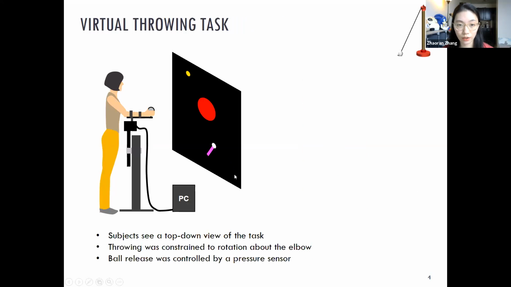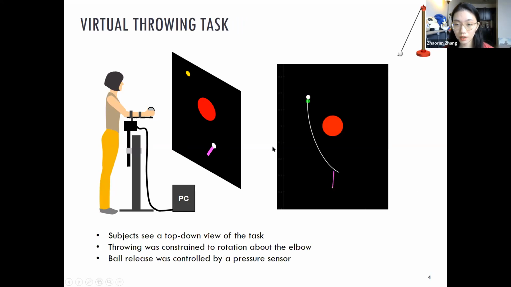Subjects see a top-down view of the task. This is the post, this is the target, this is the bar, and they put their forearm on a horizontal manipulandum. On the tip of the manipulandum is a wooden bar. And subjects also see the map of their forearm movement by this purple bar. The grasp and release of the ball was controlled by a pressure sensor attached to the wooden ball. So the subject will throw the ball and let it fly around the post. The goal is to hit the target with the ball, and if the target is hit it will turn from yellow to green.